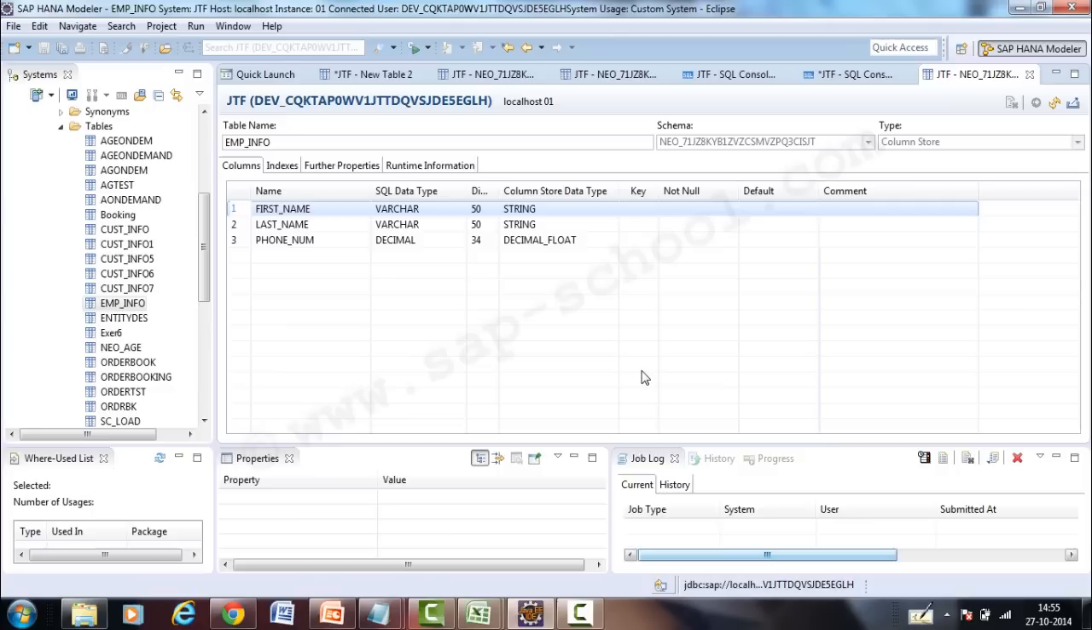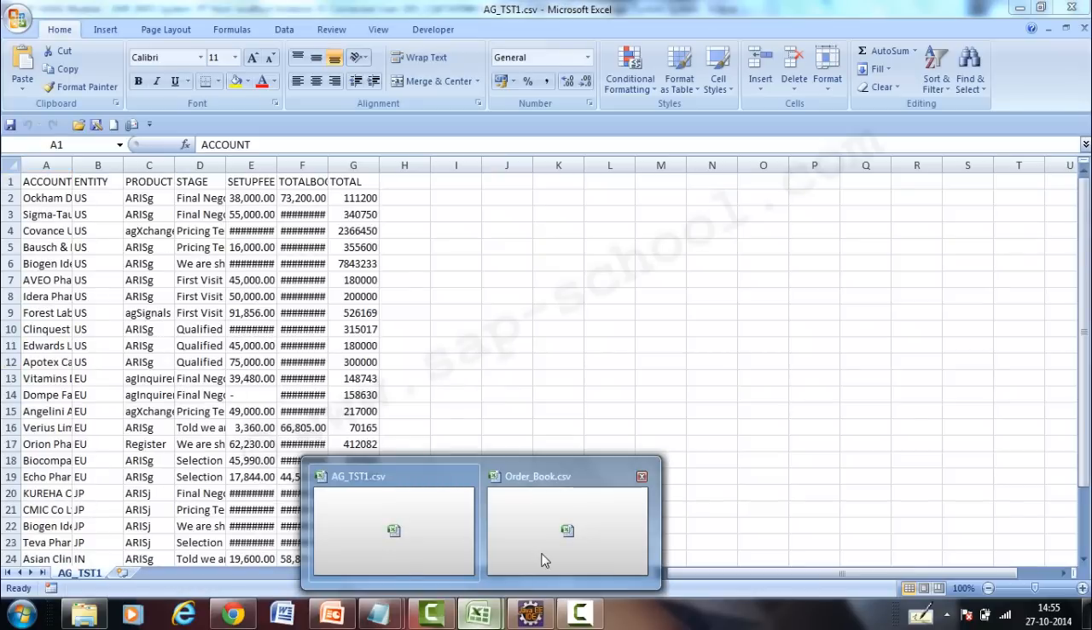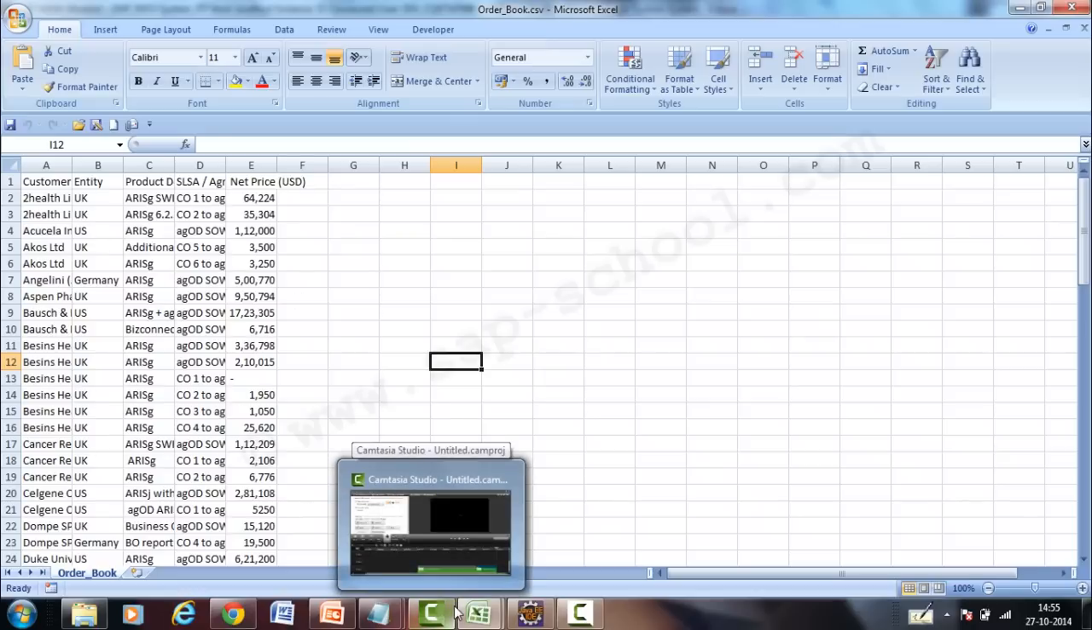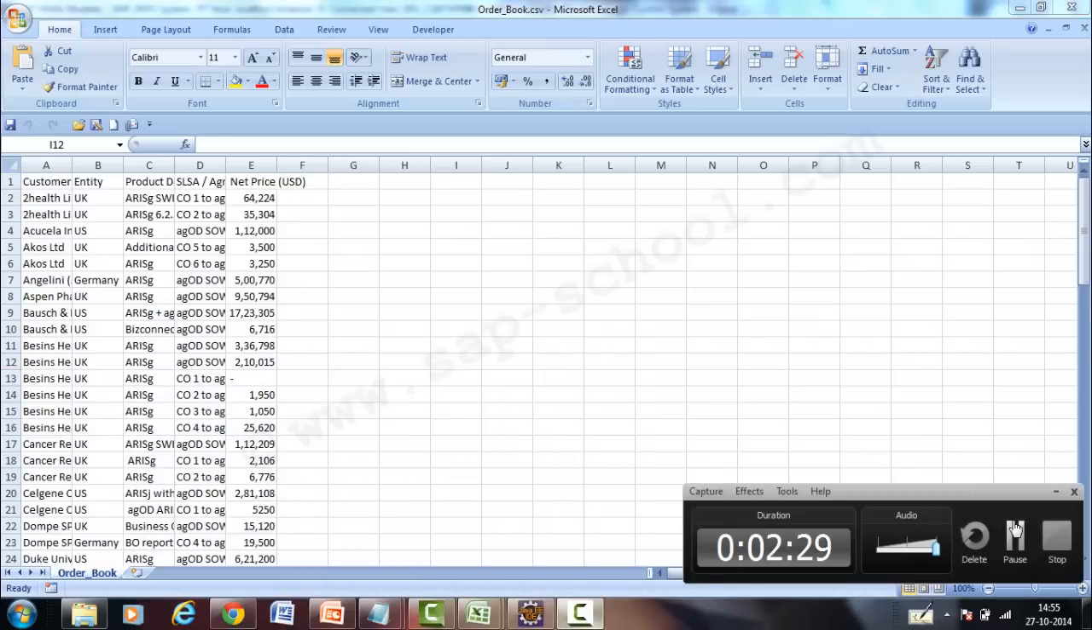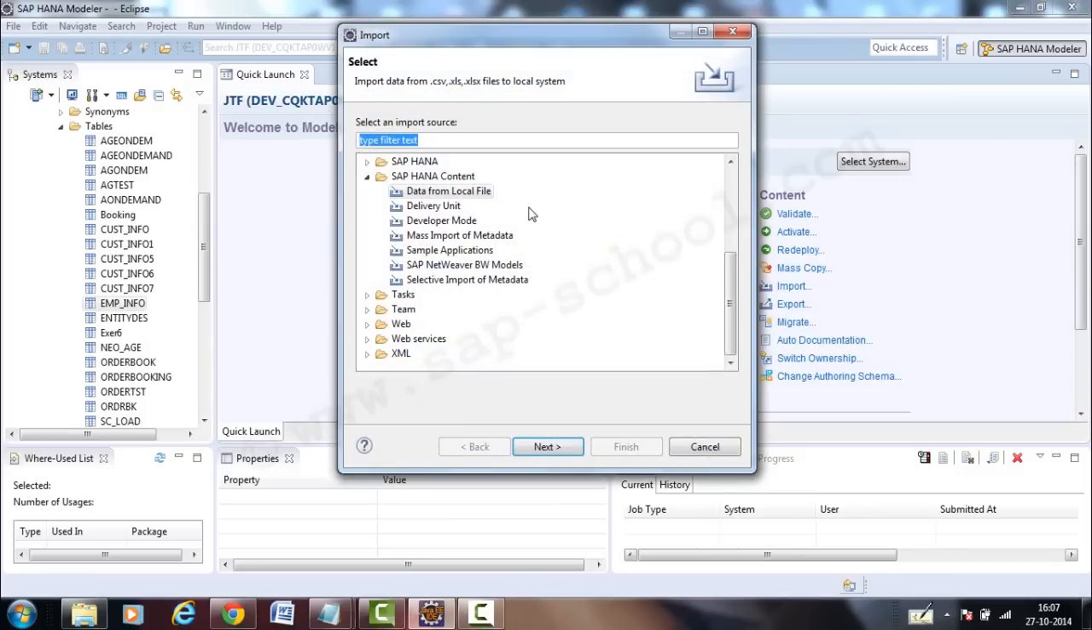So the next step is we'll go and fill these tables with the CSV files we have here. This is the age on demand, and this is the order booking file. We'll go ahead and load these files into the new tables we have created. To do that, we have a quick option called import from the quick launch page in the modeler perspective. We hit import and say data from local file under the SAP HANA content and say next.